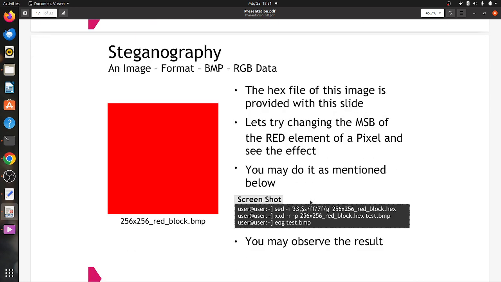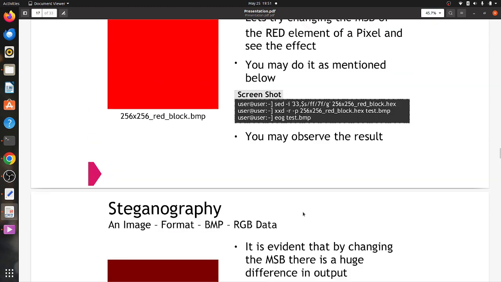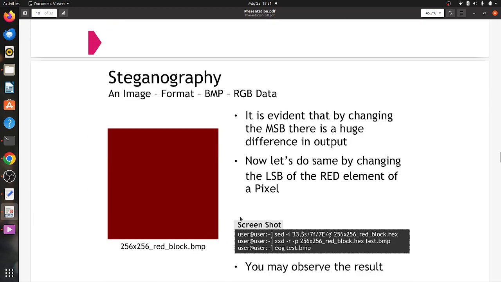And next, as I said, why are we doing LSB modification rather than MSB? Because you can see this is a red block, a red image, and this is the pixel data of the image. If I change the MSB part, you can see the color difference. There it is a bright red, and here it is a brown shade. So clearly it shows how the changes on the MSB side are reflected in the color.